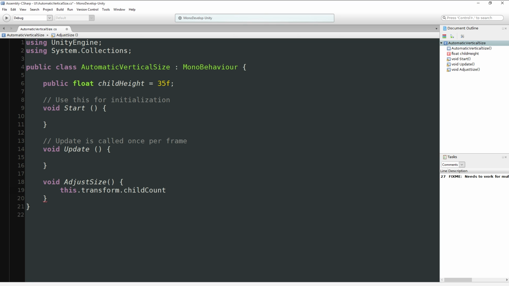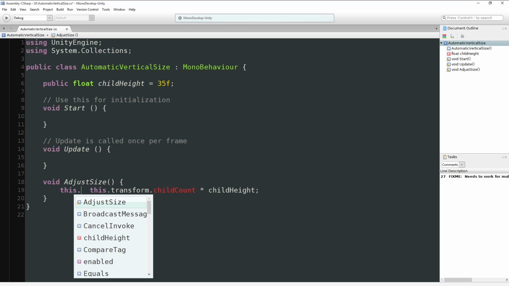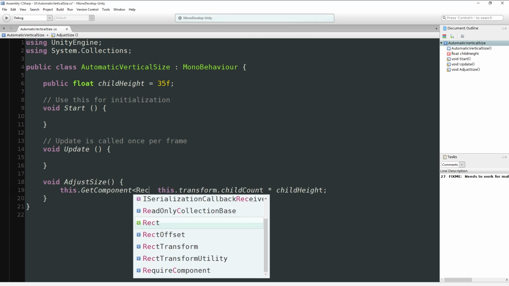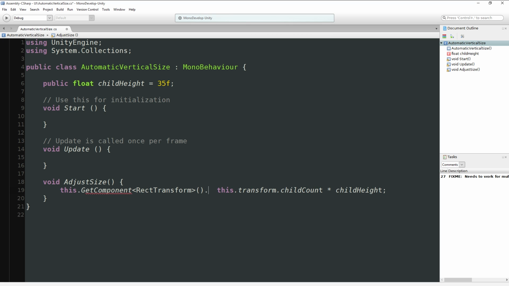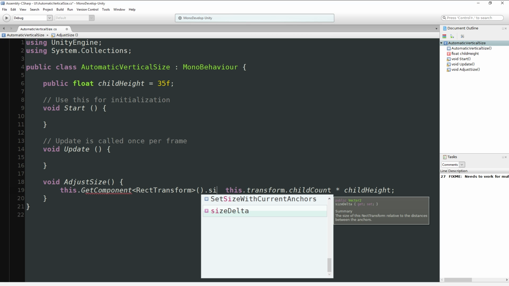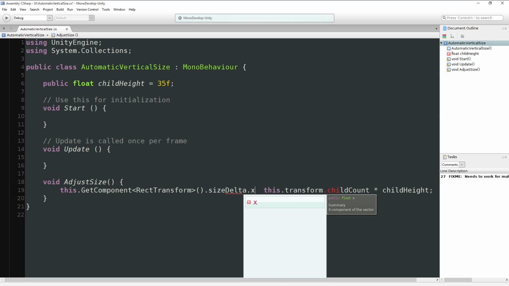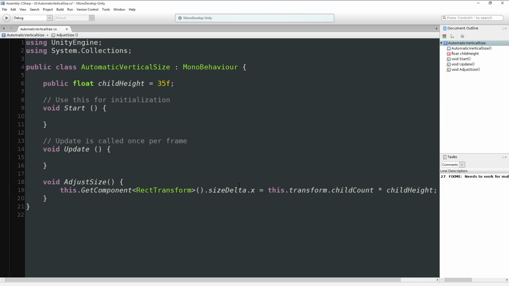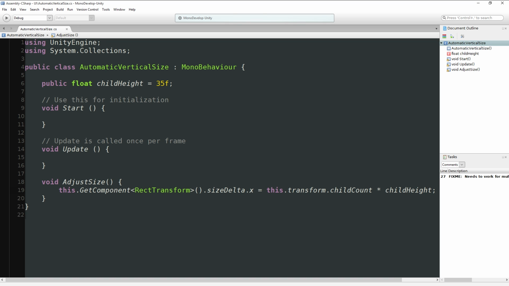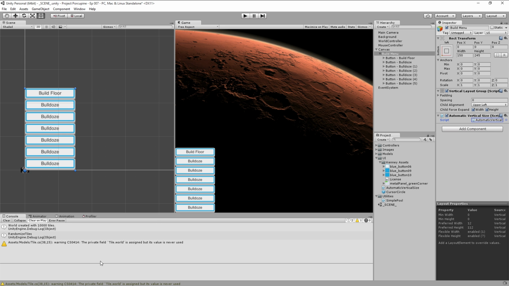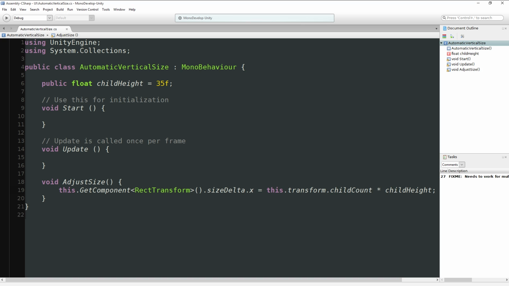It's going to say this.transform.childCount. That's how many children I've got. So if we multiply this by child height, we get what our personal height is going to be. And this.GetComponent RectTransform.sizeDelta.x is equal to that. Now, we can't actually set it directly, I don't think. If you're running in JavaScript, you can most likely do this, but I suspect this should give us an error. Yeah, we cannot modify it directly.